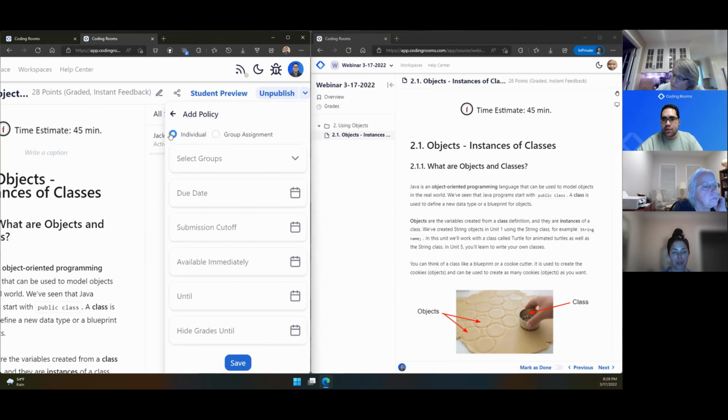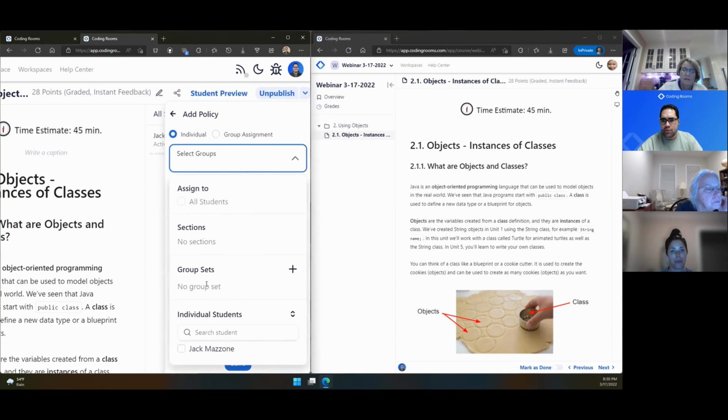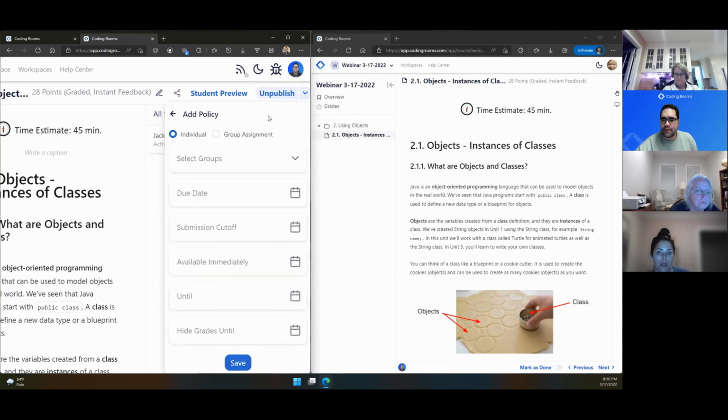So you can select an individual assignment or group assignment. You can select who you want to assign it to. You can set up sections of your course to assign policies to just individual sections. You can set up different groups and group sets to assign it to, and you can even select individual students, which has been really great in this era of COVID and students being sick. So you can create a policy for a student and give them an individual extension on the due date or some other different aspects of the policy.